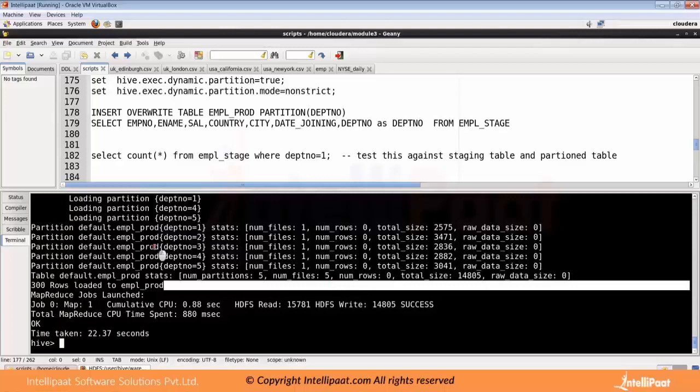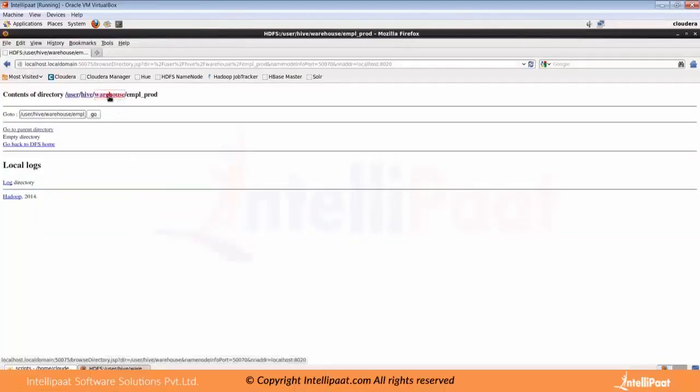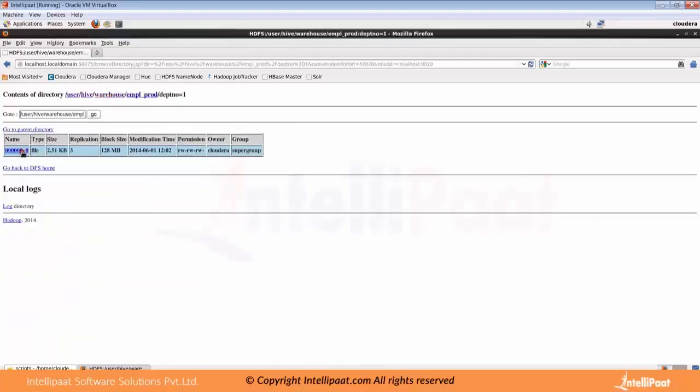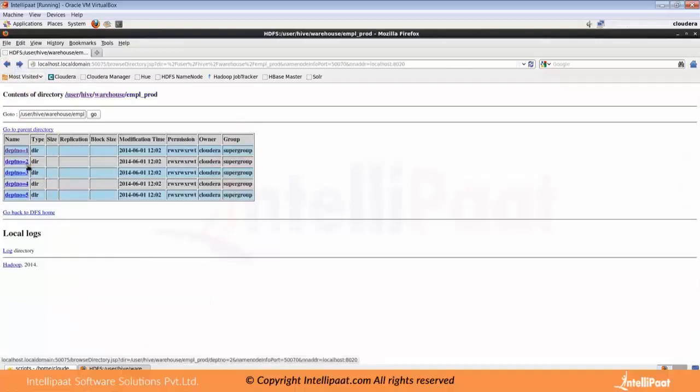Okay, so it has said loading partition this line. Now let's have a look at the folder, employee production. There you go, department number 1, and all employees of department number 1 are loaded. So a map reduce job was run behind the scenes. In the reduce phase, the grouping was done based on the department, and all data based on the department was segregated and the partition was created, okay.